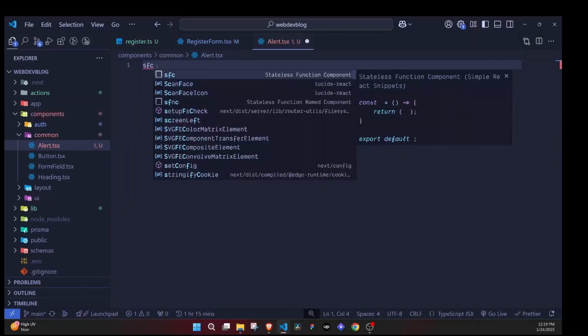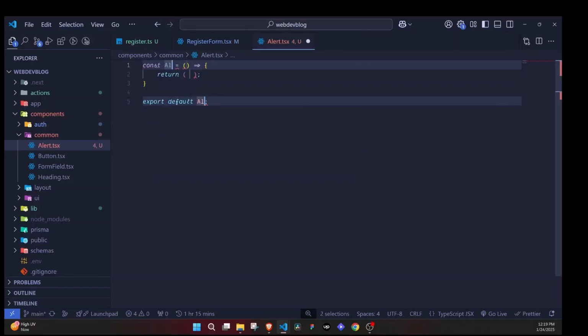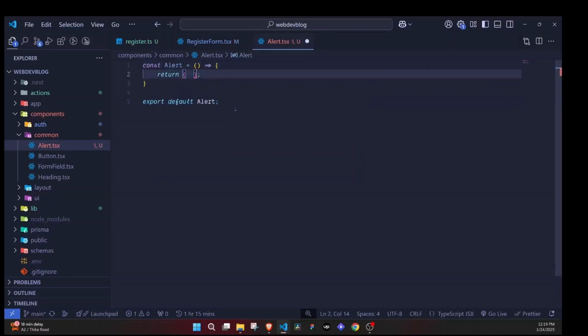Stateless functional component, and we will say Alert. Here we will be able to return a div. I'll be able right here to accept several props. Success, I'll be able to accept error, I'll be able to accept message. I will give them the types.